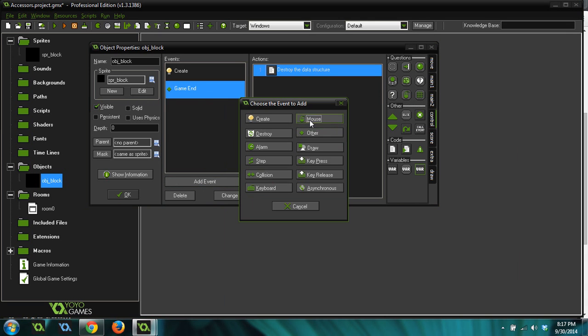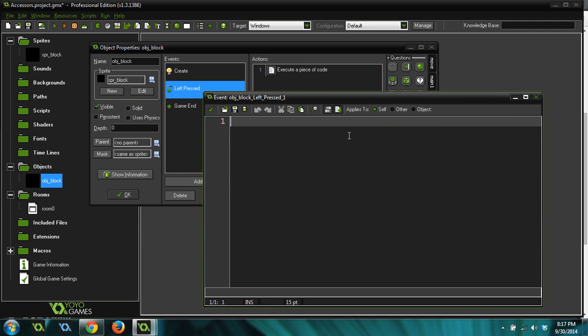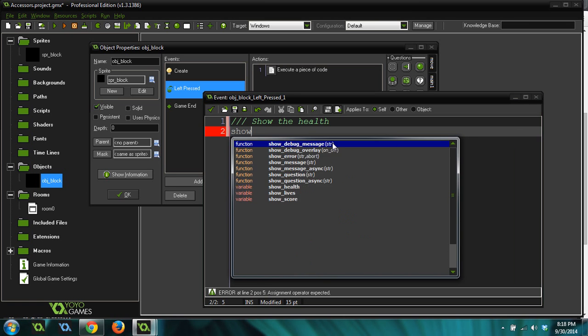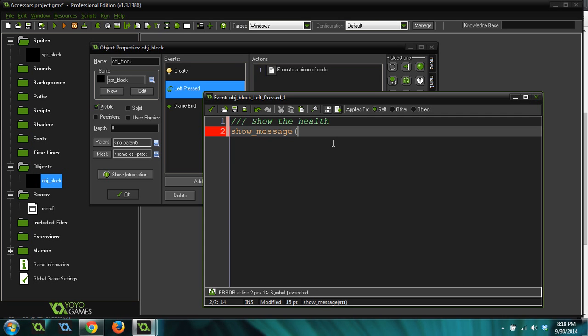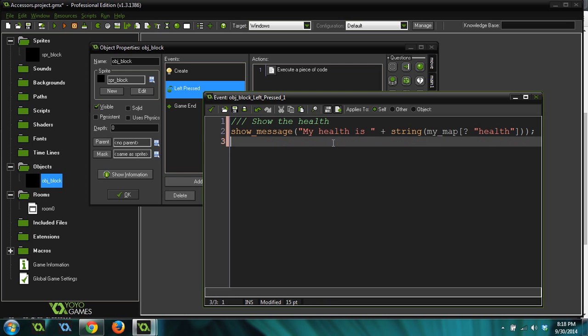Now the next thing we're going to do is add a mouse left pressed event, and inside this left pressed event, we're basically just going to show a message. So show message, and we're going to do "my health is", and then a plus here, because we're going to concatenate these. String, my map question mark health. So you can see we're using the accessor again to get that value and show it on the screen.